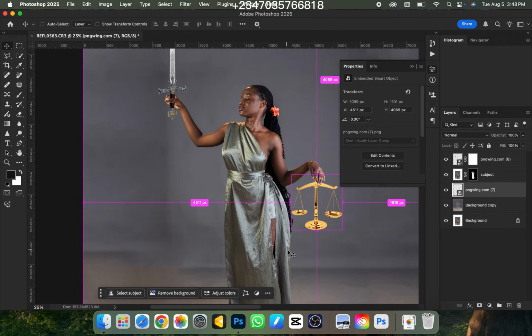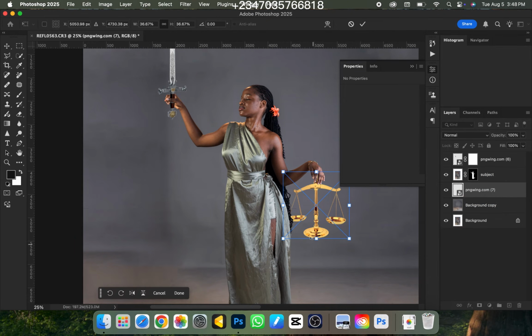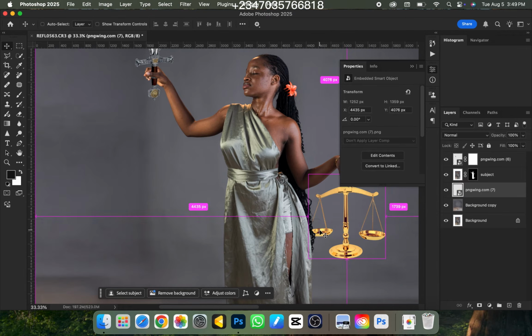Let me increase the size a little bit. Control T for free transform. So just take your time with this and see if you can get something nice out of it. But I don't like this one at the middle because it's supposed to be sitting, not standing. It's supposed to be in a hand, not sitting on the table. So this is meant for if you want to place it on the table right now.